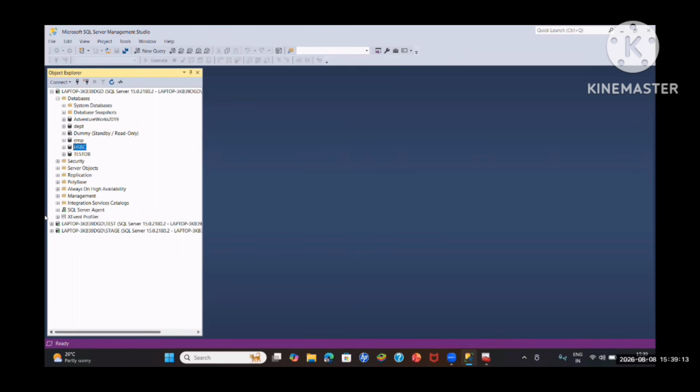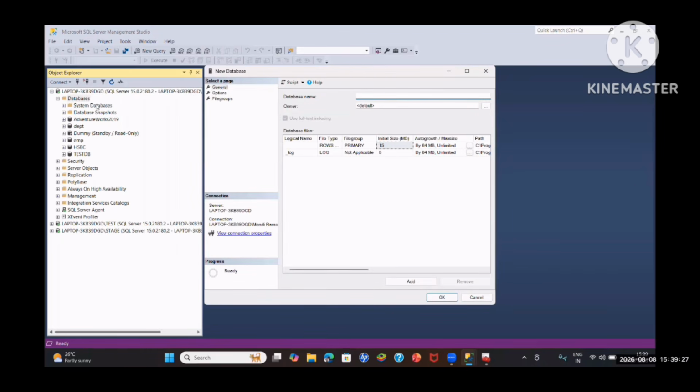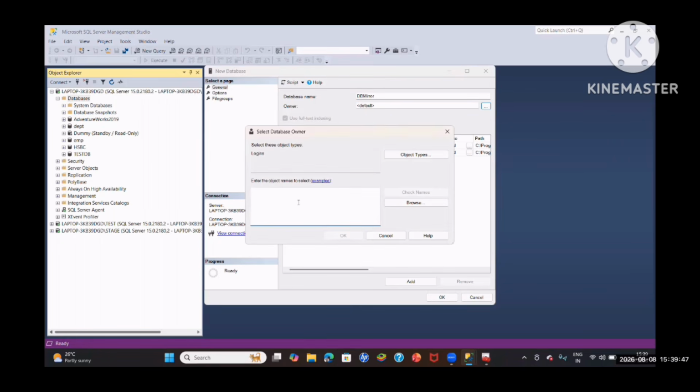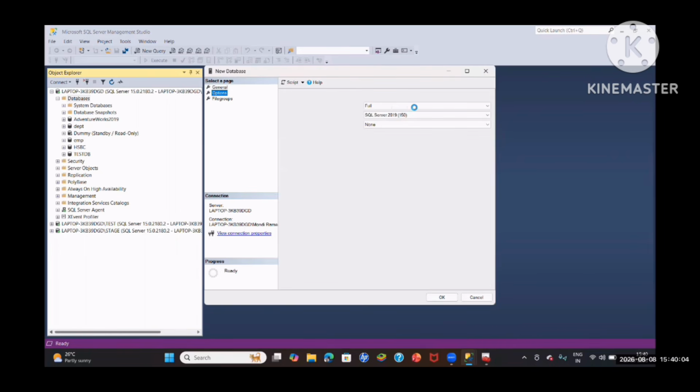Let me create a database. Now I want to perform initial synchronization, right? First, let me create a database. I'm going to name my database DB mirror. I'm giving access to SA and making the database owner SA. It is in the full recovery model.